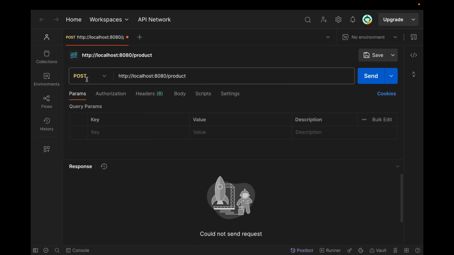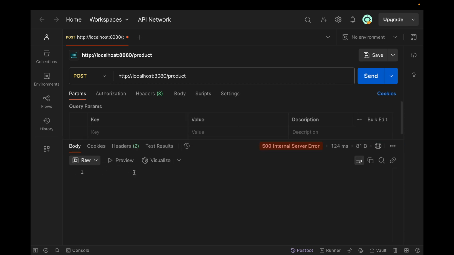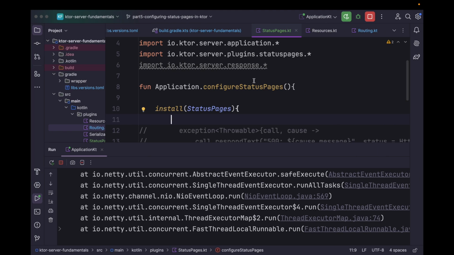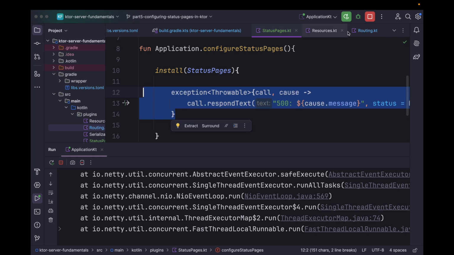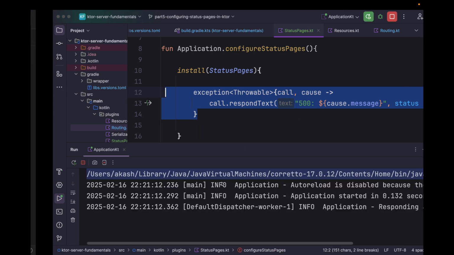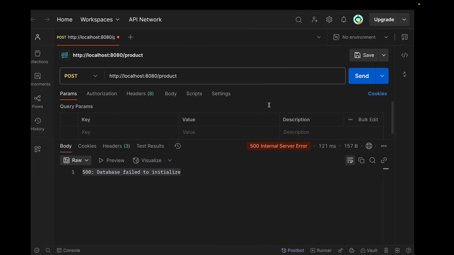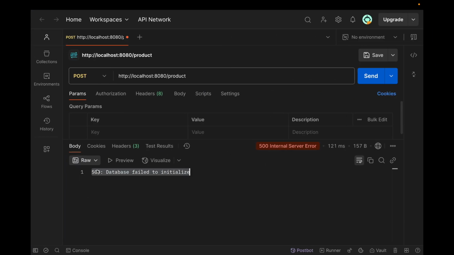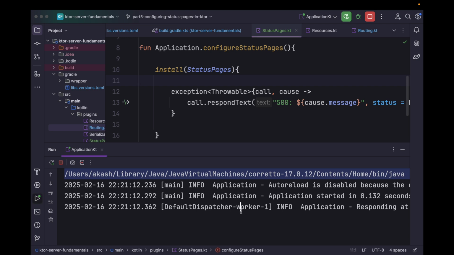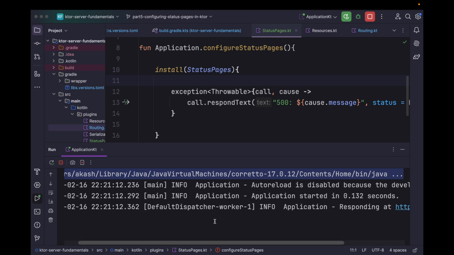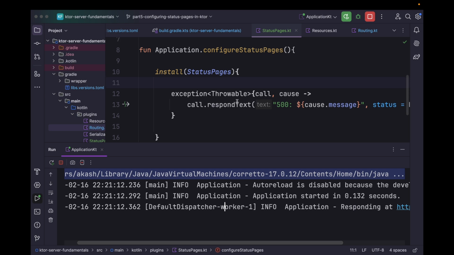Now, let's comment it out first and let's try this so that we can see the differences. So we have a post request to the product path. We can simply send. And as you can see, there is nothing in this body. We have a status code, but nothing in the body. Now let's uncomment this and quickly rerun the application. Now you can see the error message. Whatever we added over here, we are receiving in the body. And there is also no exception stack trace over here, since we have caught the exception.